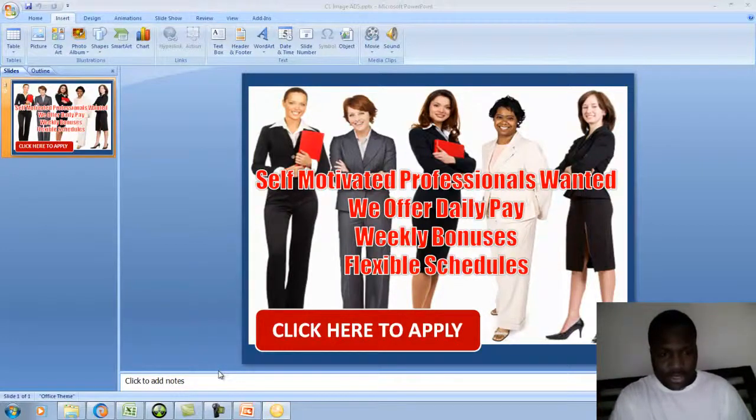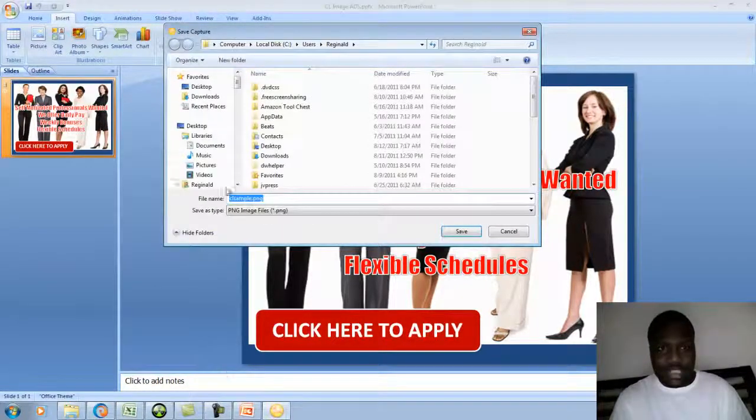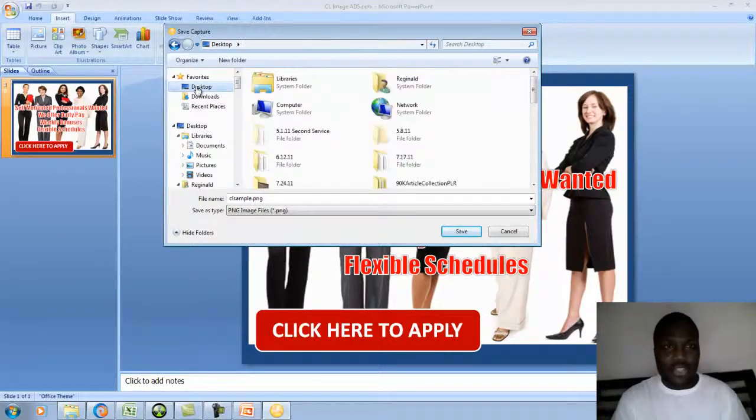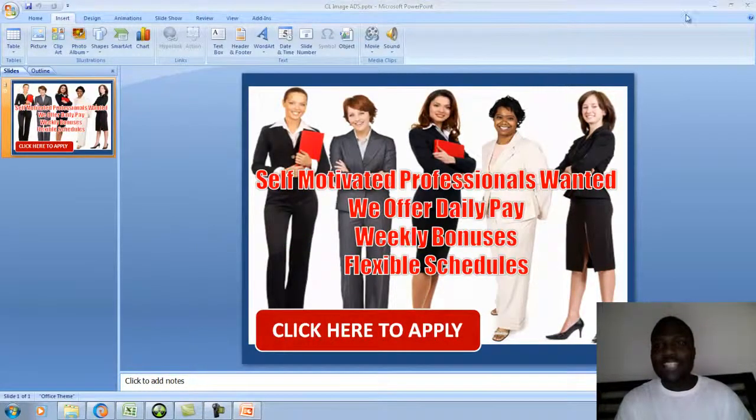And then save, second button. Select where you want to save it. I'm going to click desktop so I can easily find it. And bam, that's it. So there's my image ad.